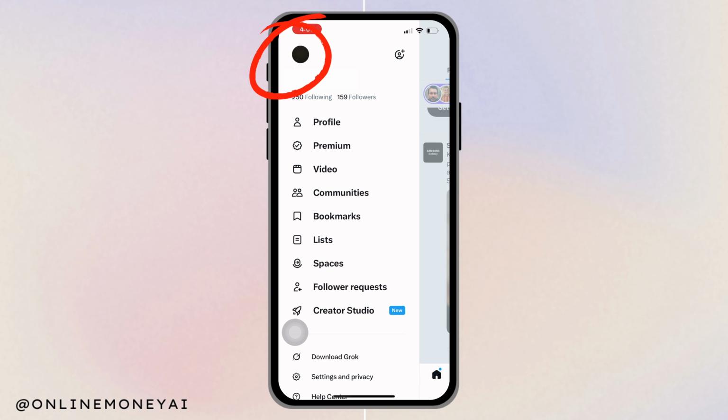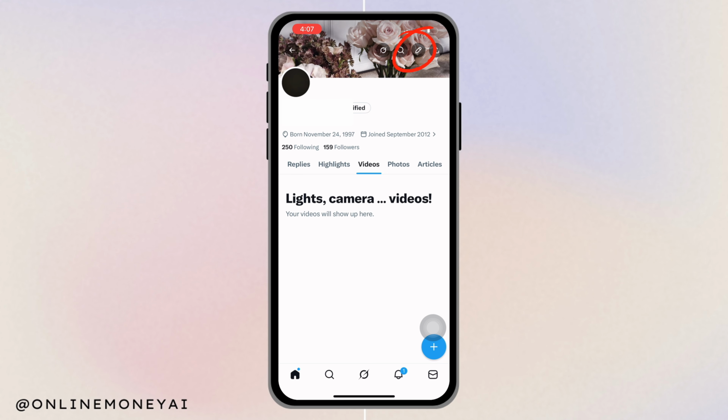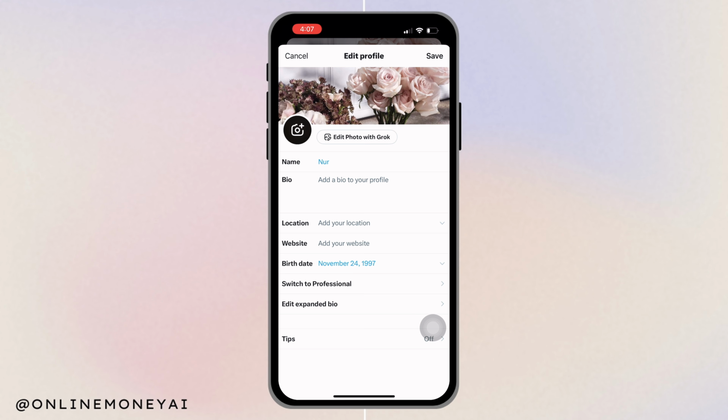Go to your profile page. If you tap Edit Profile, you'll notice you can change your name and bio, but not your username. That's because the username setting is located somewhere else.